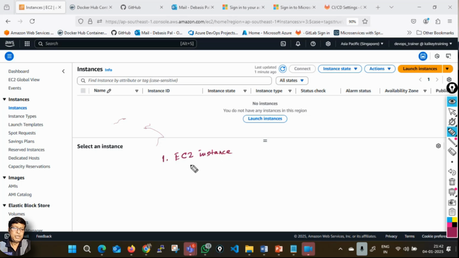You must be knowing we had a AWS session. So you must be knowing what is an EC2 instance. It is nothing but a server. We are going to create a server in a particular region, and my region will be Mumbai region. And Mumbai region is AP South 1. This is the code. This is the region, and this is the region code, AP South 1.